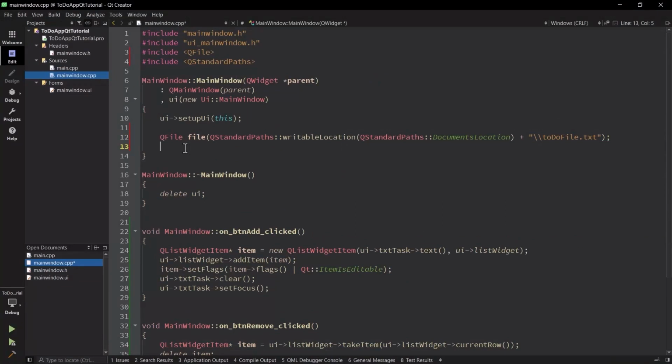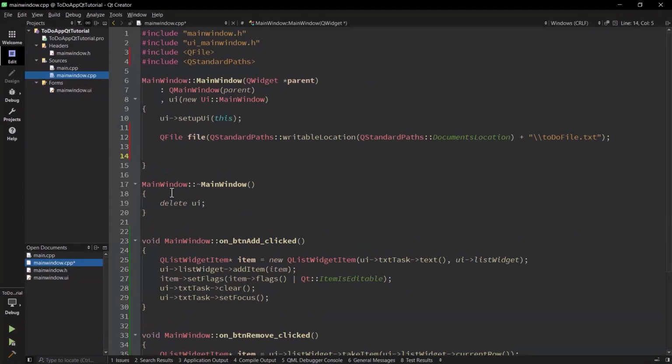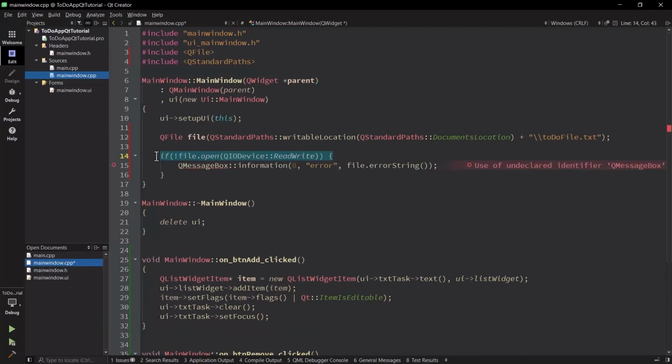We need to open this file. So this is how you can do that. I will copy this one as well because again, I copied this from Stack Overflow, but I will explain everything for you. So we are basically using an if condition to check whether this gives off an error. So we will open the file, and this is some permission thing. We have to write QIODevice ReadWrite. So this is a special permission.